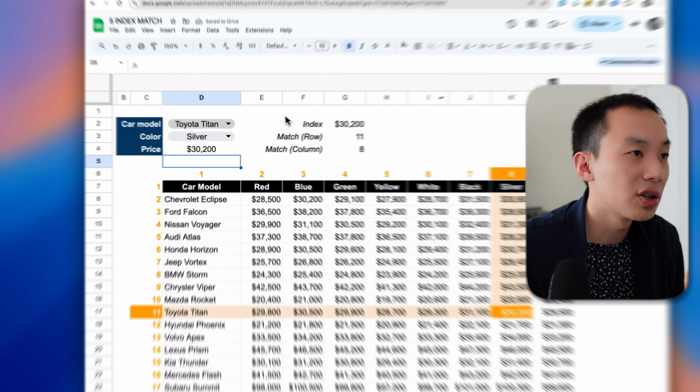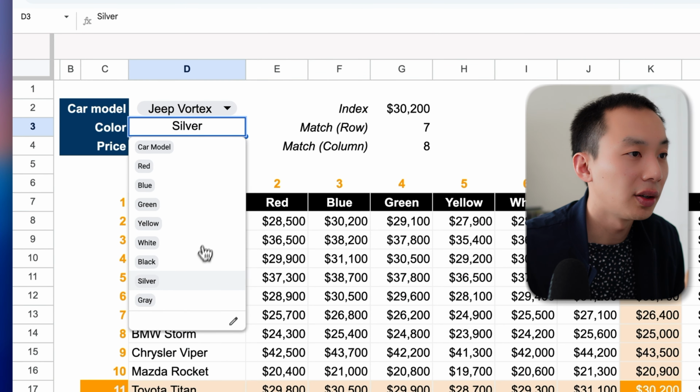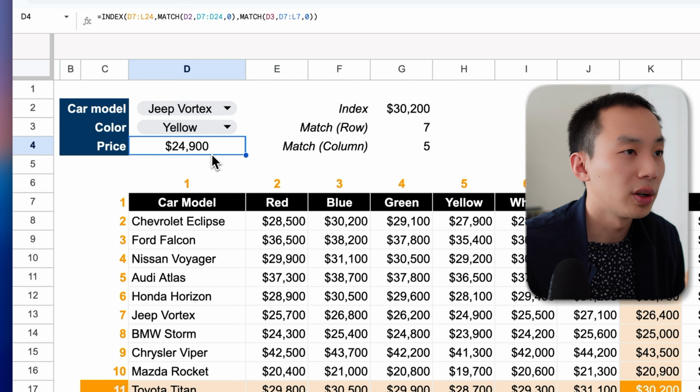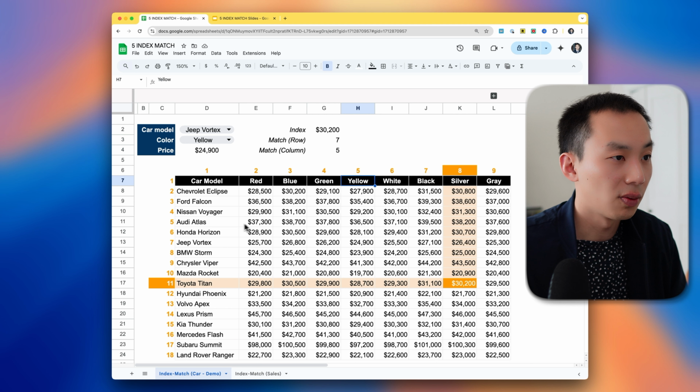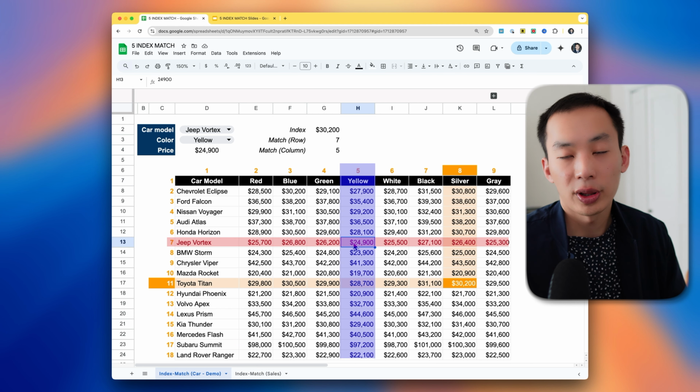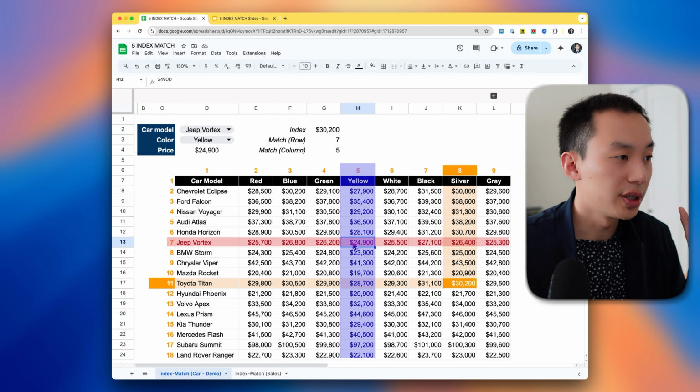Now, if you change the car model and you change the color, this will give you the right price. So Jeep Vortex Yellow is right here. You're going to get $24,900, which is the right answer.